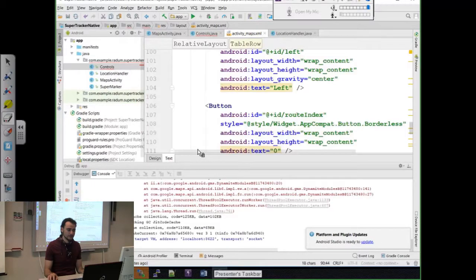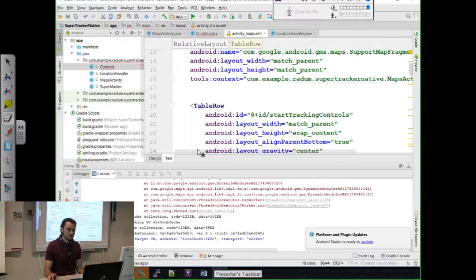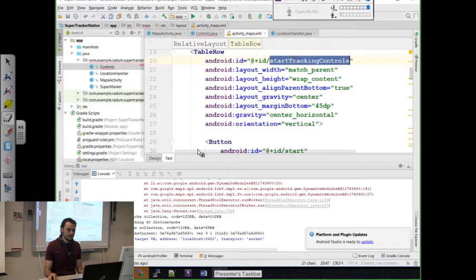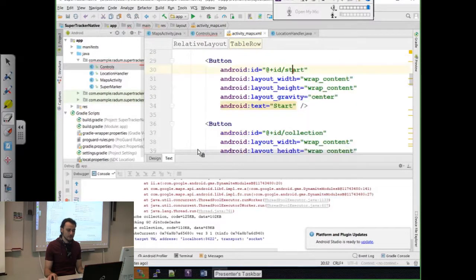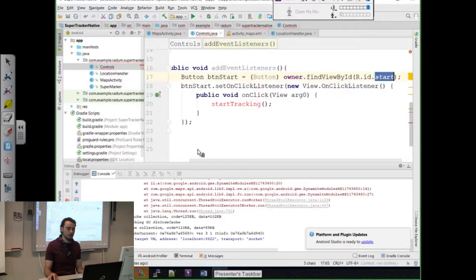Okay, the text view in the start tracking controls, the start button. So that one, when pressed, is going to get an event listener for the click event, and then we need to fill in this function. It doesn't exist at the moment.